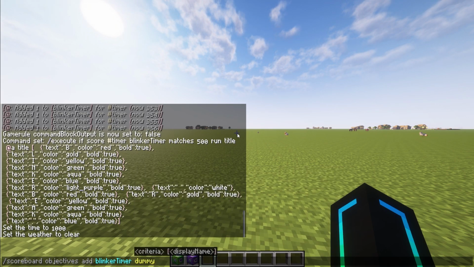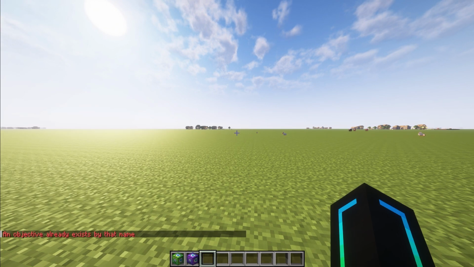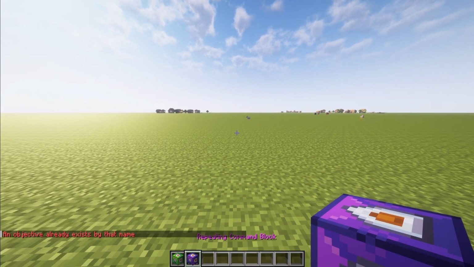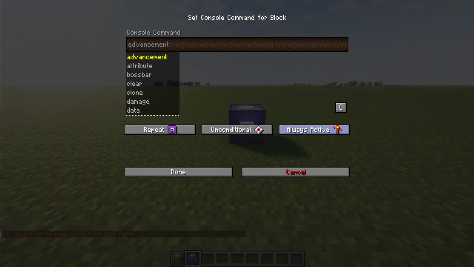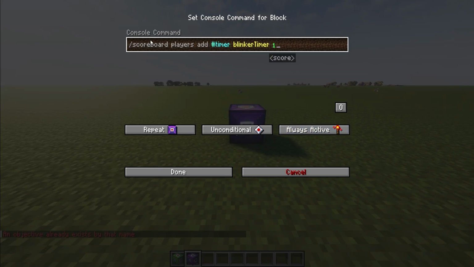Now, notice how the B is lowercase and the T is capitalized. The next thing you want to do is get your repeating command block. You place it down, set it to unconditional, set it to always active, and then down in the description, I have the first command you'll want to put into this block. Scoreboard players add #timer blinker timer 1.